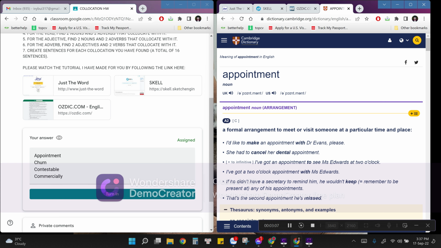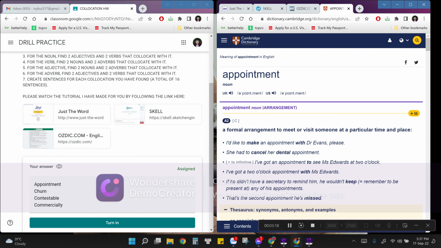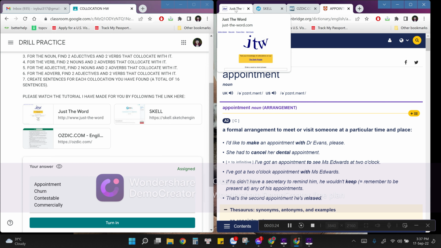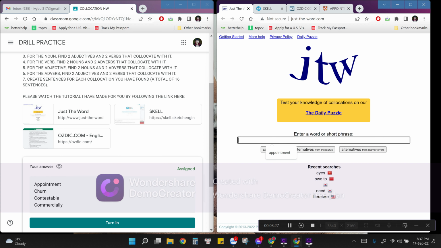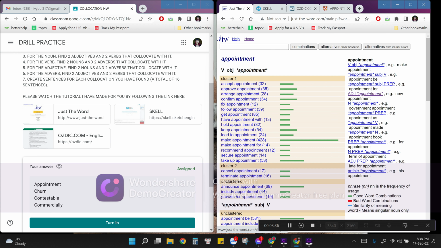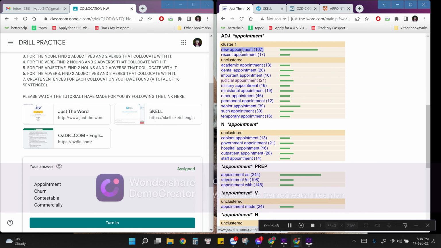Okay, so let's use noun as an example of how you can find the collocations that have the word appointment in it. So for the noun, I have to find two adjectives and two verbs that collocate with it. I'm going to start with the tool justtheword.com and try to find the collocations that have appointment in it. So I put in appointment, and I have to find two adjectives. I look down this list right here, and then we see adjective and appointment. And you see a list of adjectives that go with the word appointment.